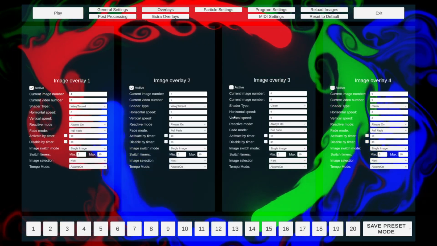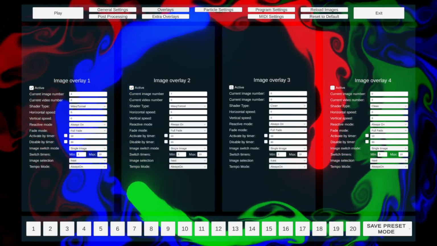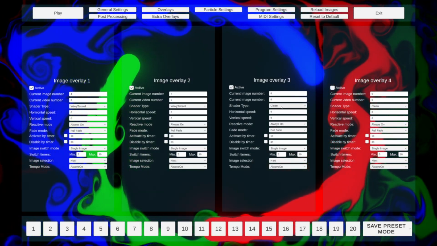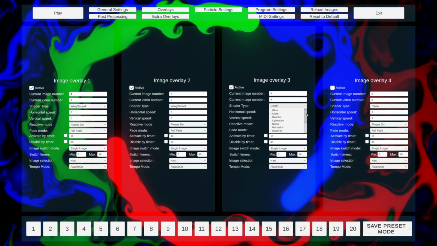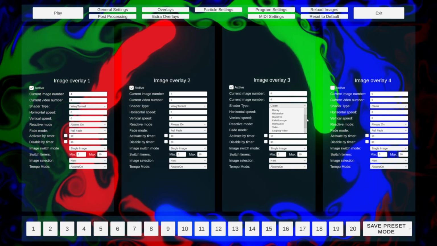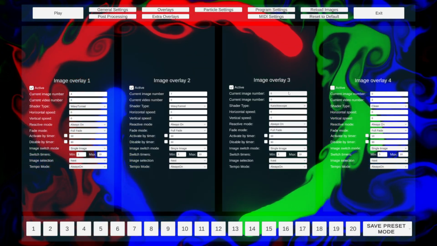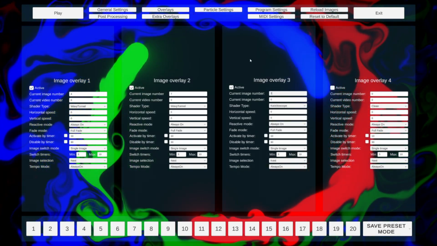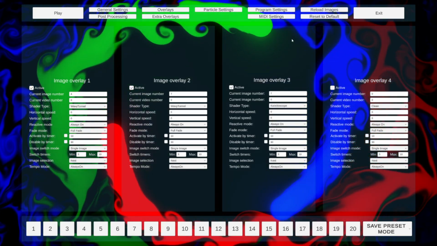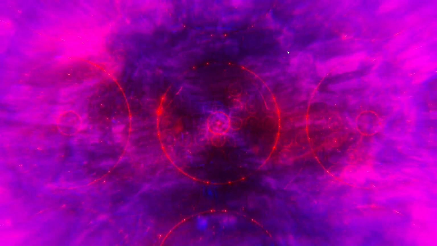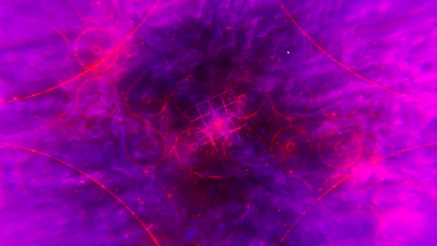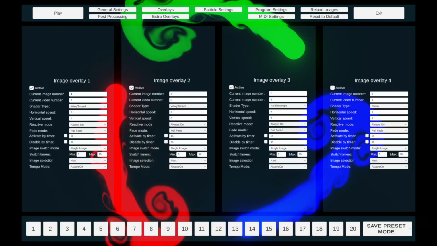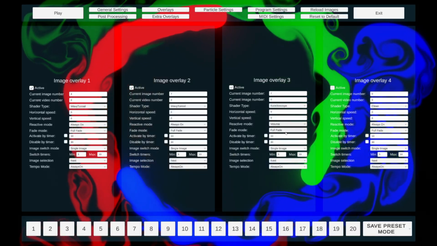So if we go to overlay, you can also turn them on and off here, obviously. So let's get, I think the kaleidoscope will be interesting. I think image 7 should be the space thing, so let's see what happens. Yeah, that looks pretty cool, but it's kind of overshading the rest now, so let's make this audio reactive. Just put it to volume here.